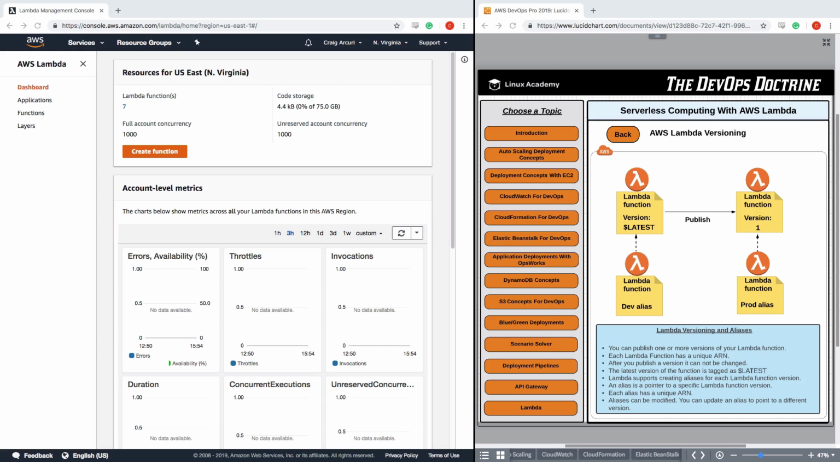Now, here's a difference between aliases and versions. Aliases can be modified. So you can update an alias to point to a different version. An example would be, as you promote your functions to prod, if you update your function and promote that function to prod, you can just change your prod alias to point to this new prod function. So let's take a look at this in action.